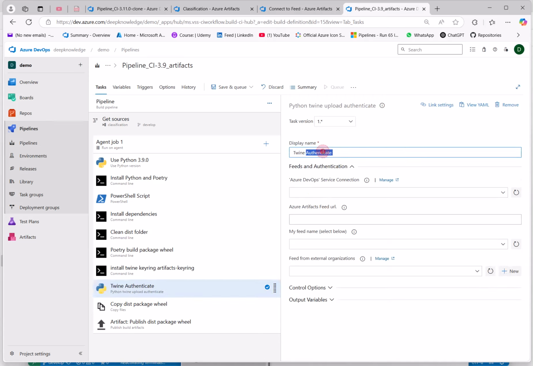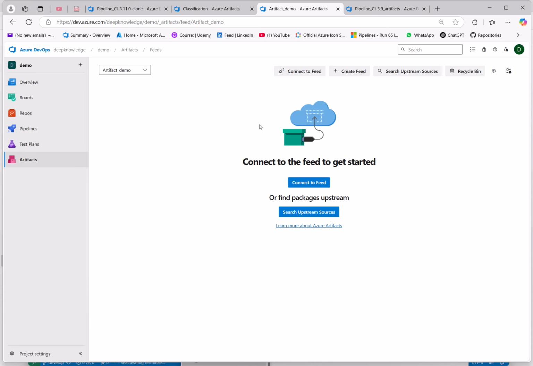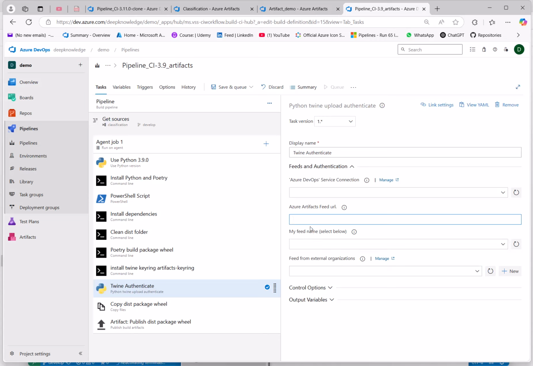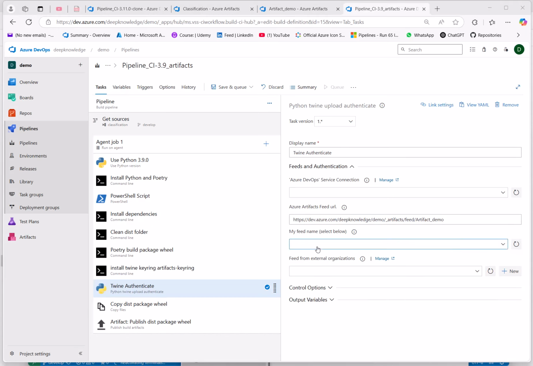And now you can just add the name. This is not required, and you need this artifact URL. So how to get this? We need to go to artifacts, and this is your URL. Just copy this and paste it here. And the name of the feed you need to select. We have added this one here, artifacts demo.